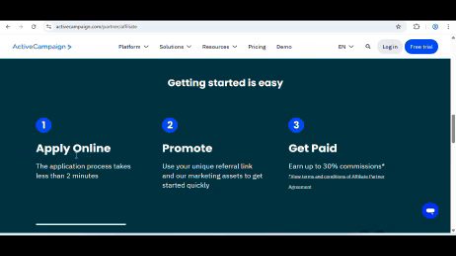Now if we go to the steps, there is getting started, where you have to apply online first. The application process takes less than 2 minutes. Then you use your unique referral link, and once you share it and you get a purchase, you're going to be making up to 40% of commissions.